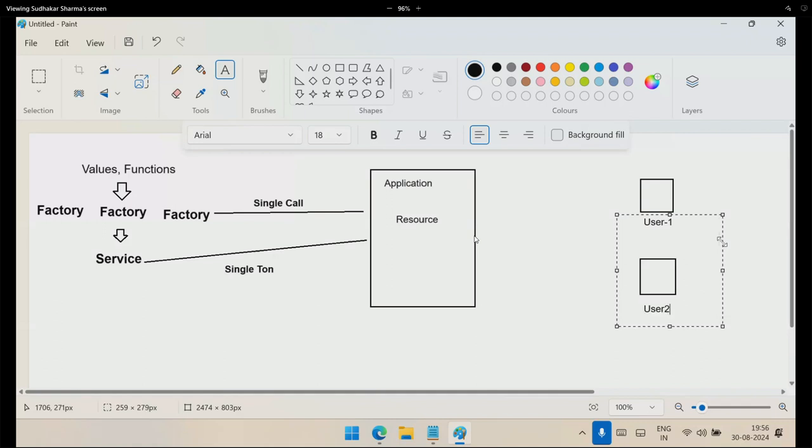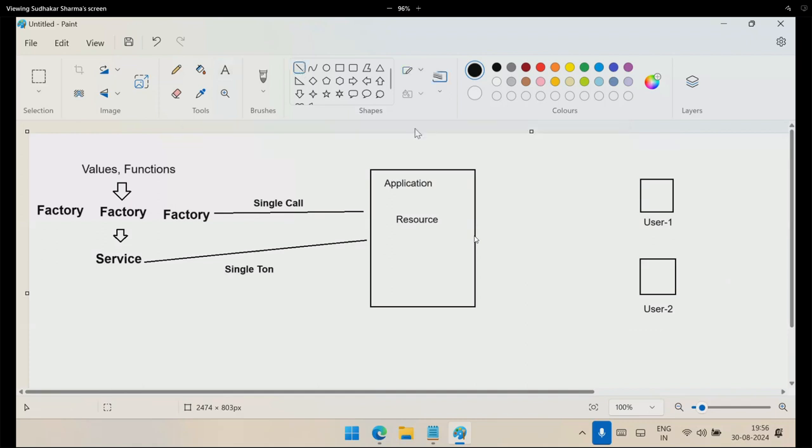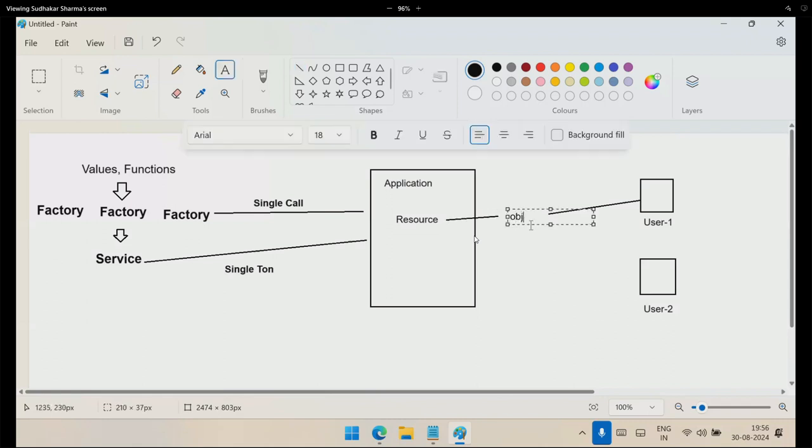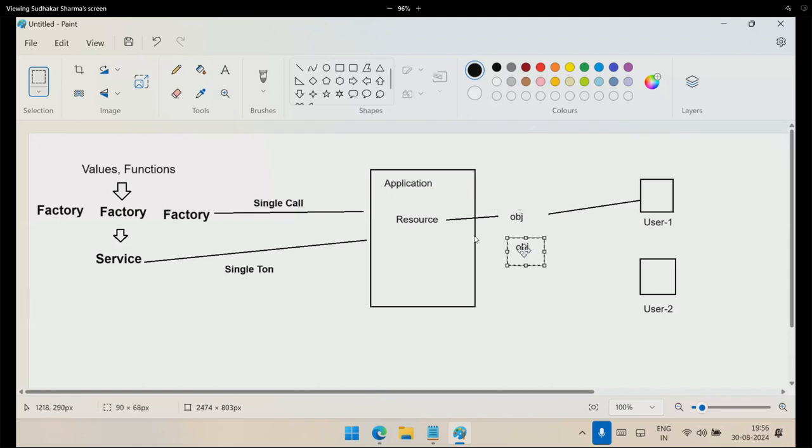So now I want to access this resource. Now what happens is user one wants to access this resource. Then what will it do? It is going to create one object. Through that object, it will give access. Now user two wants to use the same resource. Then what happens? It will create another object and through that object, it will give access to that resource.